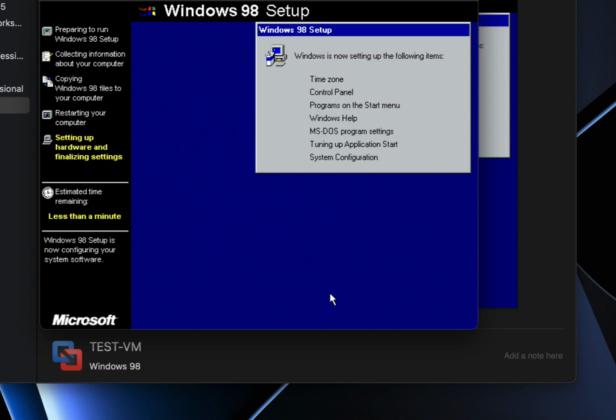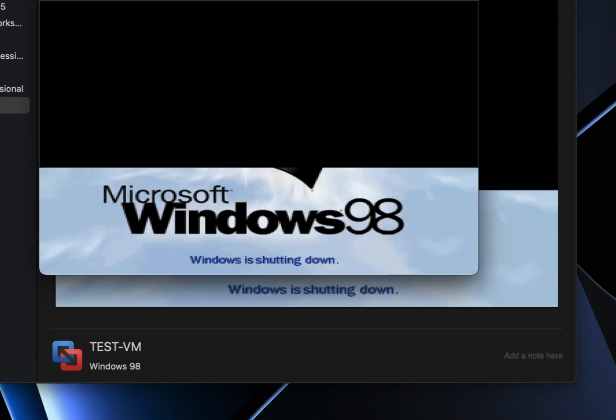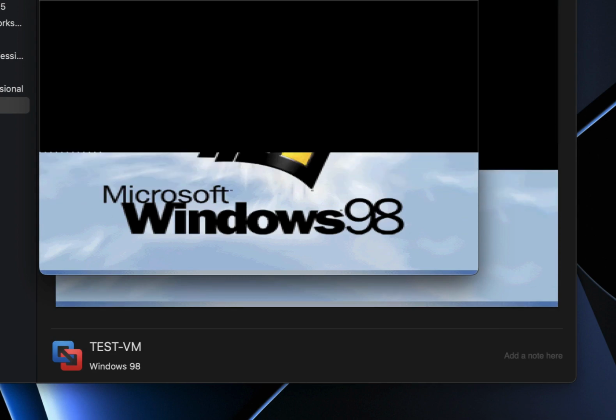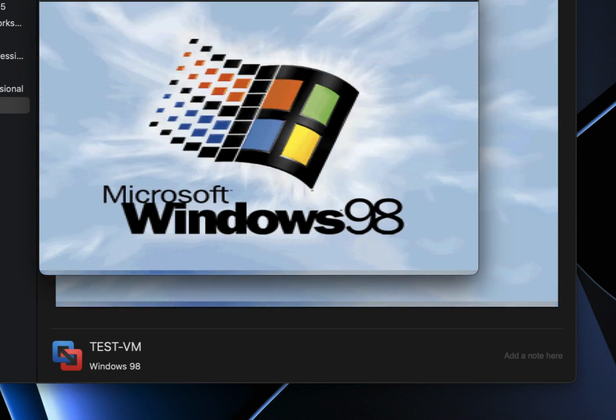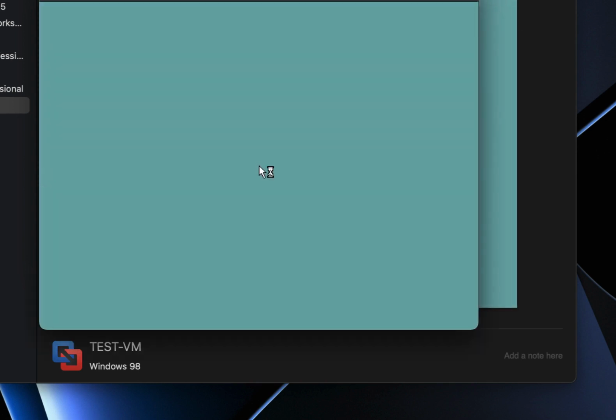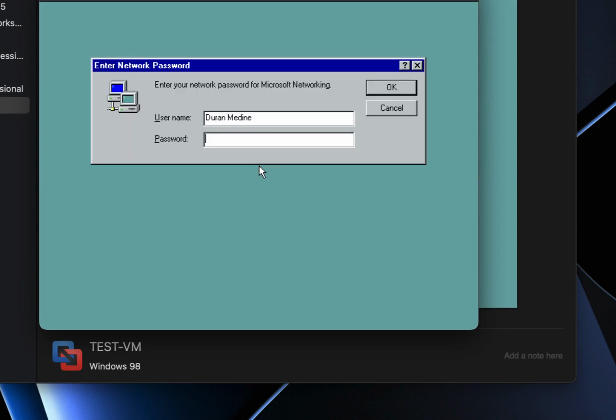So go ahead and restart. We should be able to boot into Windows 98 in no time. Since we added the SoundBlaster 16 into the VMX file, we should expect to hear a startup sound.